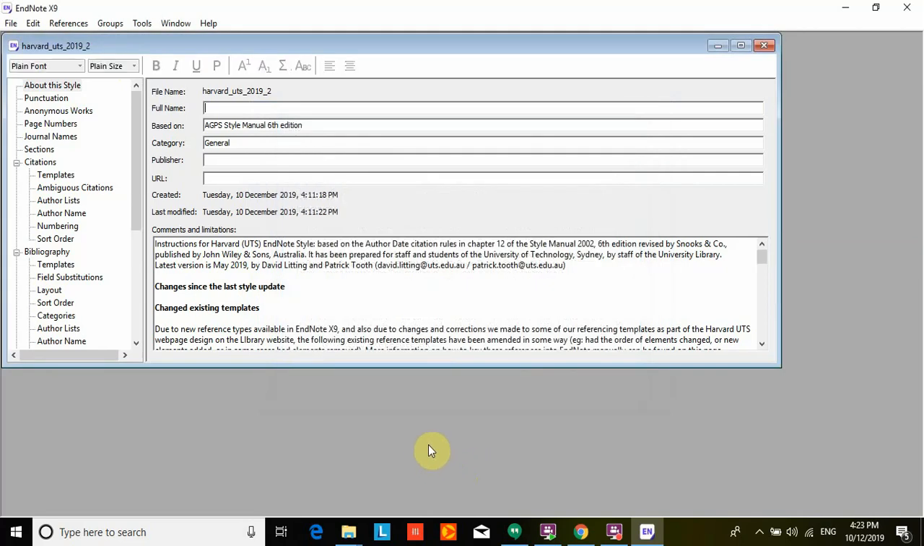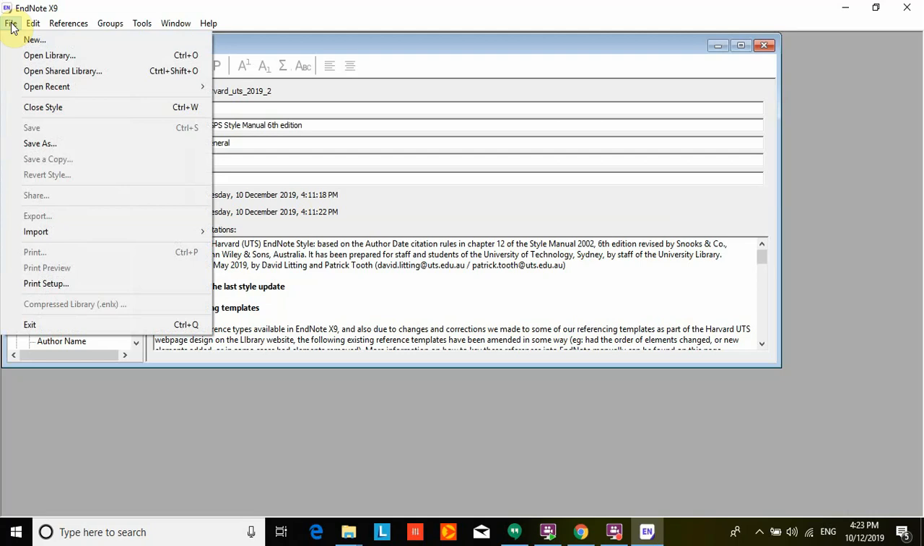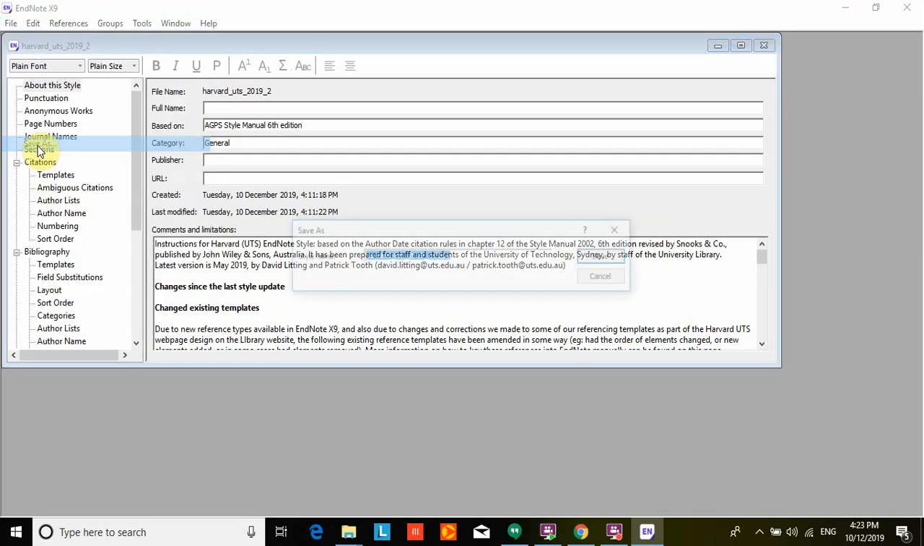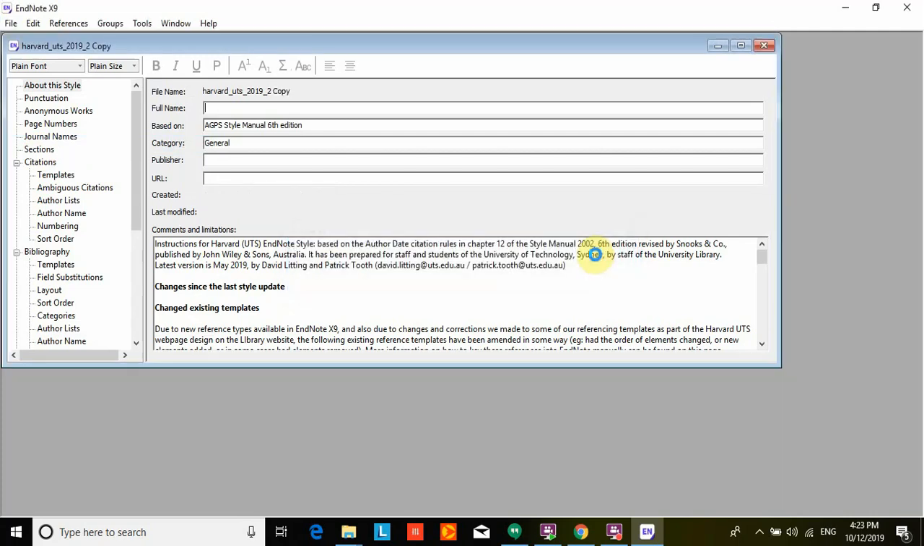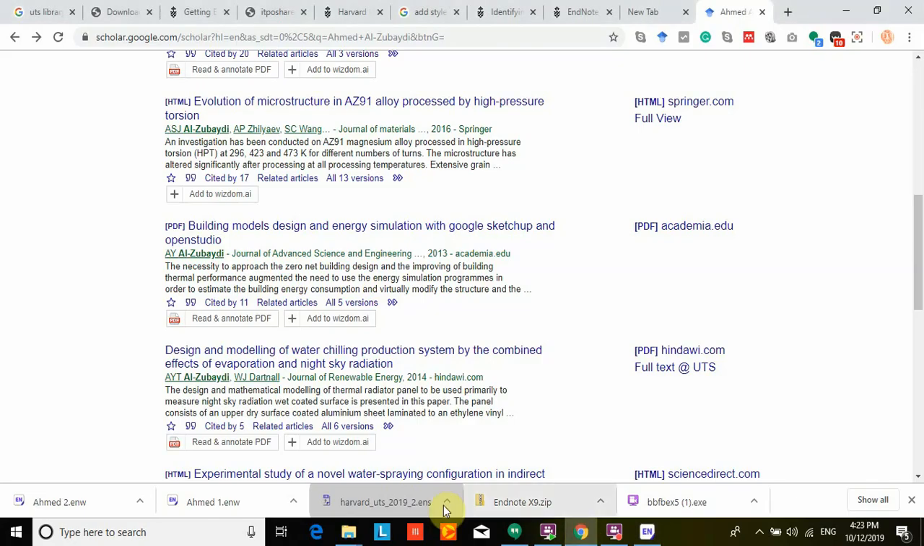Next. Now we got the things happening. So you go to the file, and through the file, you're going to save it as Harvard UTS 2019 style, and then save. Now, close this one, and we downloaded an extra two files for the EndNote.